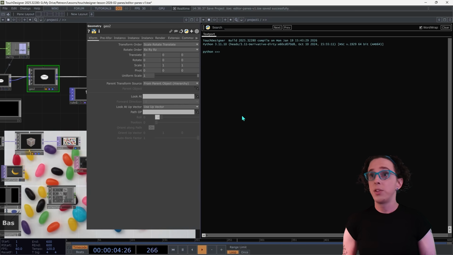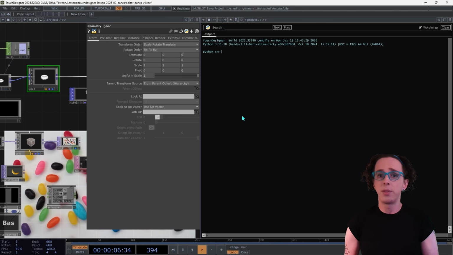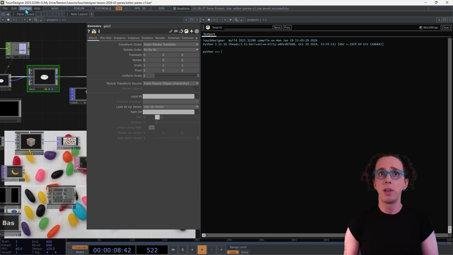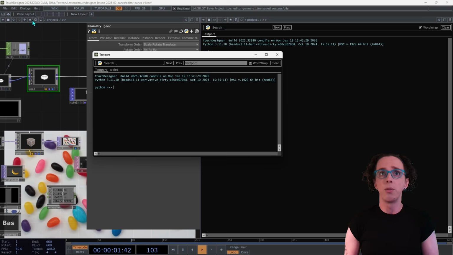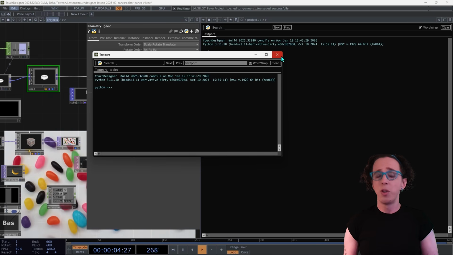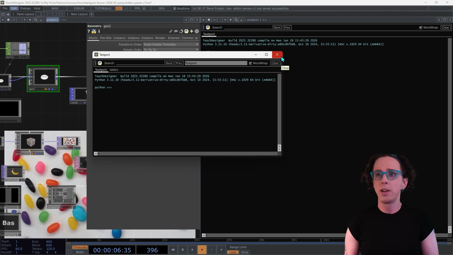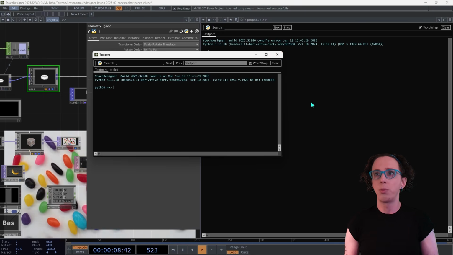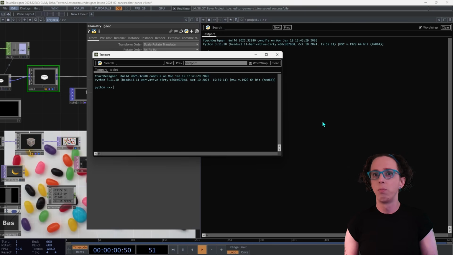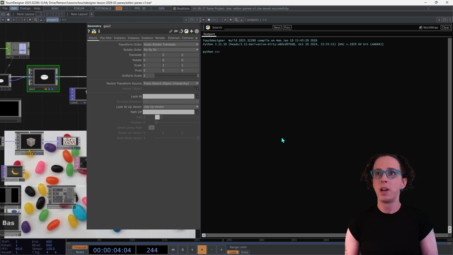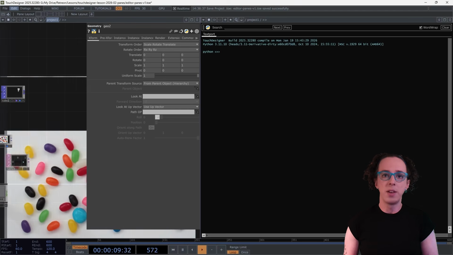It is possible to have multiple Textport panes open, and you can even have one in a separate window by doing the dialog menu. If you have multiple open, things get a little weird, and it's kind of unpredictable which one the error will show up in. So typically I recommend only having one of those open. We can also use it to edit DATs.